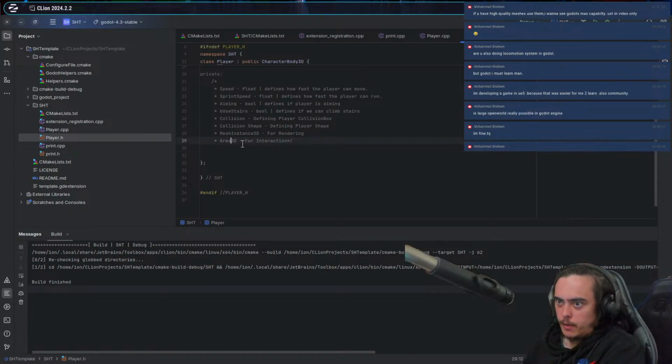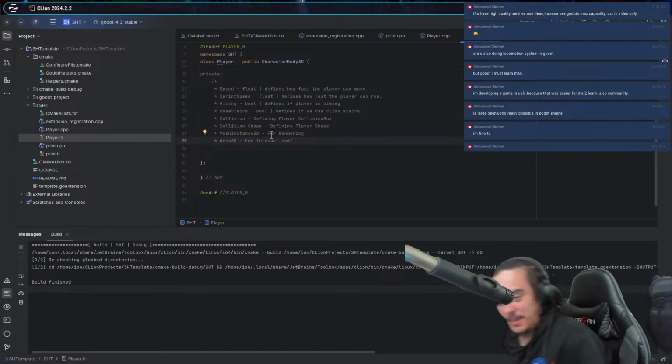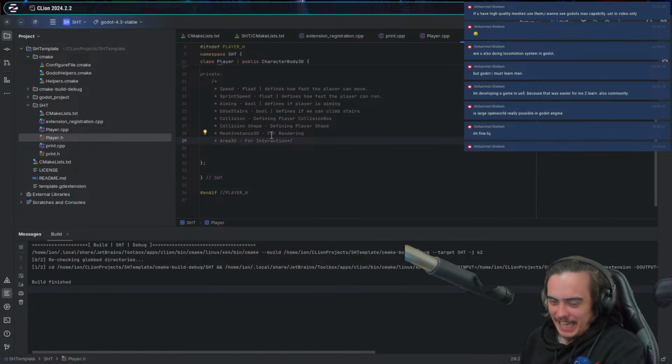If you have high quality meshes, use them. I want to see Godot's max capabilities. I'm not doing anything high quality on that. I'm doing a 1-to-1, if I can, of Silent Hill 1 from the PlayStation 1.